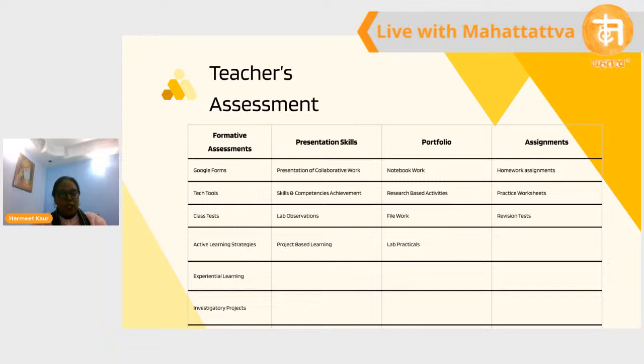For skills and competencies, we have prepared our skill grids also, age appropriate and class appropriate. So we are planning all these things in our concept plans. Lab observations are there, PBLs we conduct. And in portfolio, there is notebook work, research based activities, the work done by the child, the best work according to the child. For assignment, we give homework assignments, practice worksheets, as well as revision tests. Basically these are the revision work or pen paper tests we are taking in the classes.